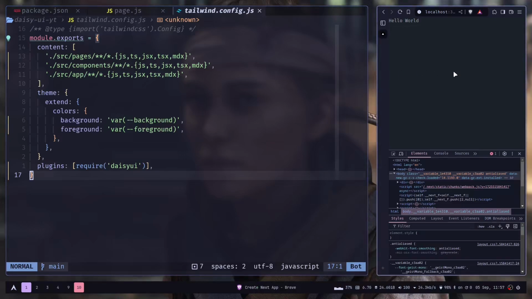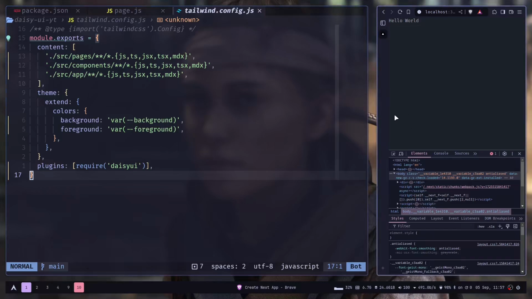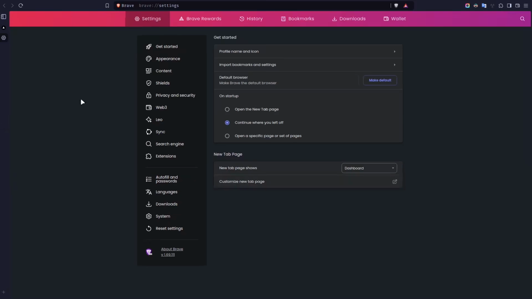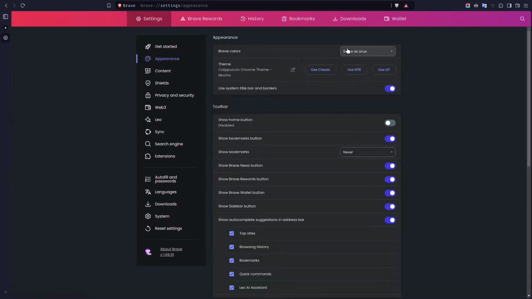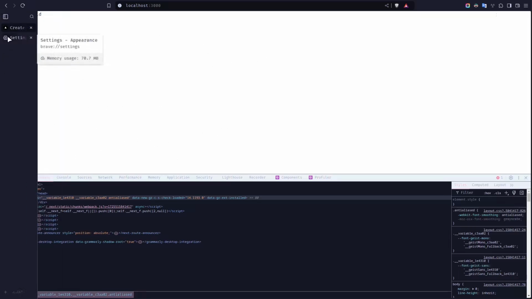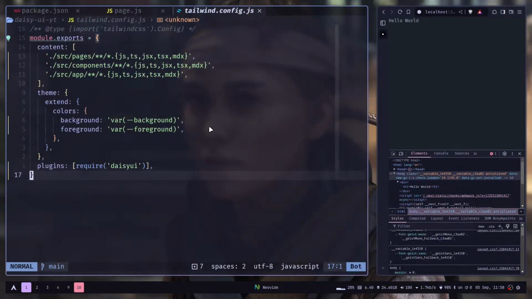And you see we have a dark theme applied. Actually, it is using the system colors that I'm using for the browser. If I go to the settings and go to appearance, the colors are set to same as Linux. If I choose light, the UI is now light, but I'm going to change it back to same as Linux. I like dark themes. Okay, so our Daisy UI setup is working.